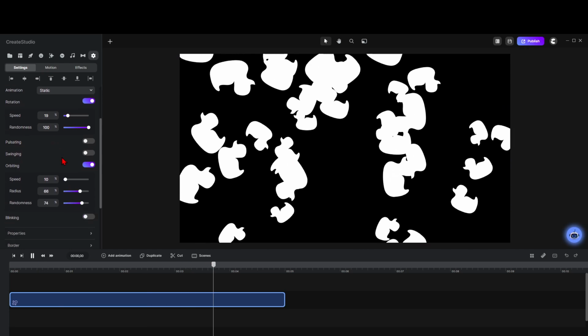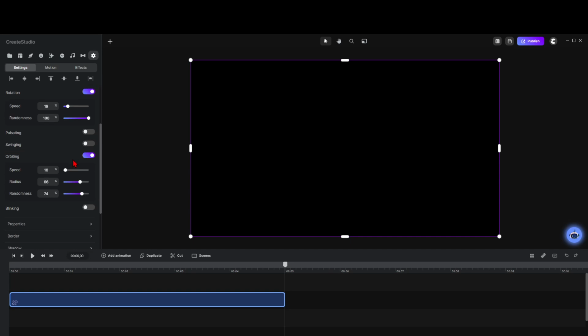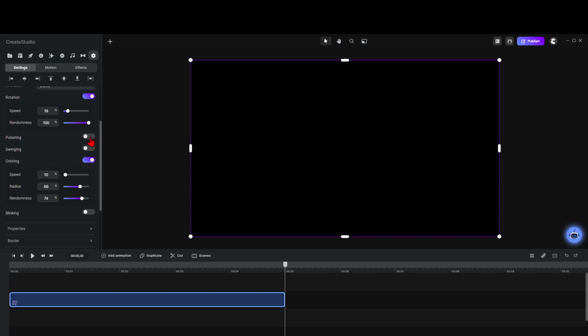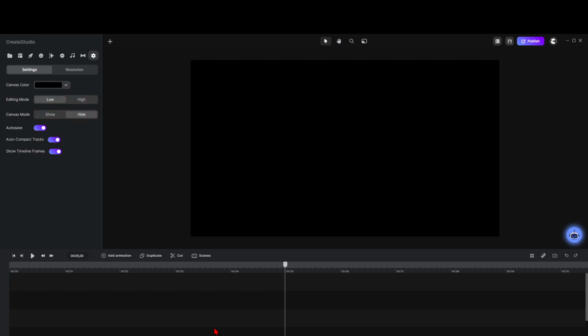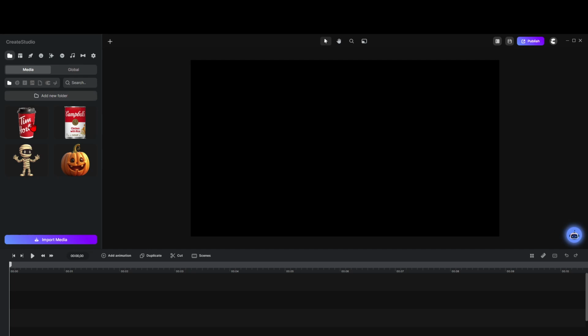You have all kinds of controls here that you can use for it. You can make it pulsate, you can swing, you can orbit, all kinds of things. So I'm going to get rid of this because that's not what I want to do. I'm going to come back over here to the beginning where I started, and this is the coffee cup that I used in my video. So I'm going to show you how to do it with all of these.